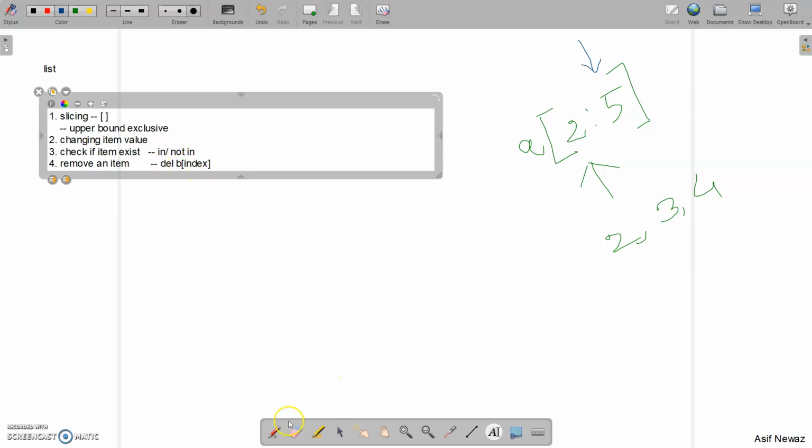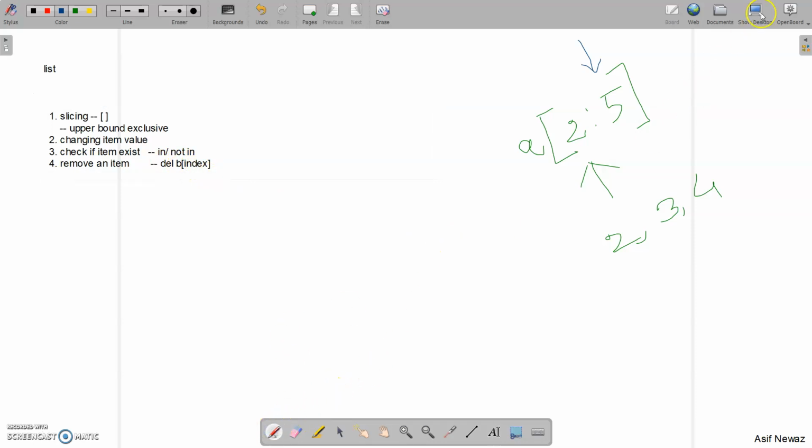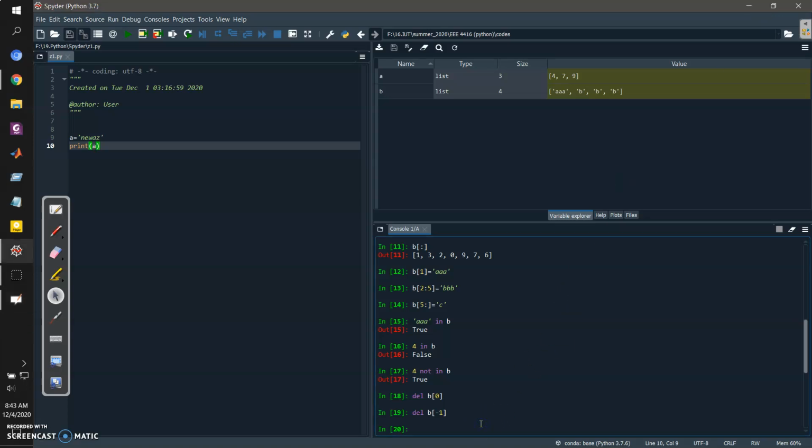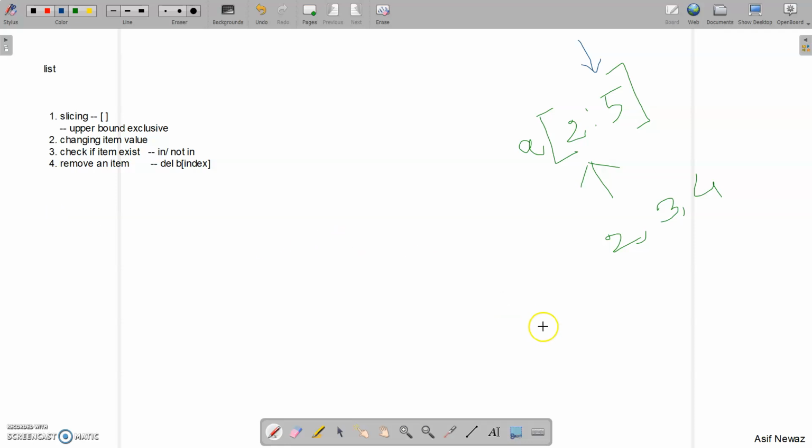Now one other thing. Previously in MATLAB, we used to do something like this: say for example, a of 3 is equal to null, this empty array. If I do it this way, that element will be removed.